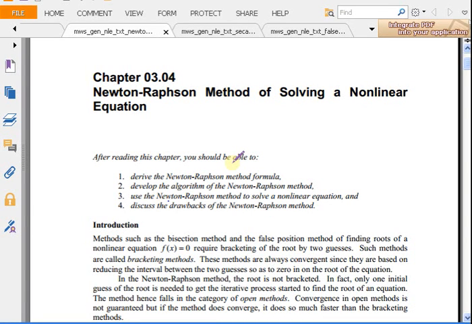All right, in this video we describe the Newton-Raphson method for solving nonlinear equations. This is the same equation that we solved with the bisection method, f of x equal to 0. The advantage of the Newton-Raphson method is it converges much more quickly.